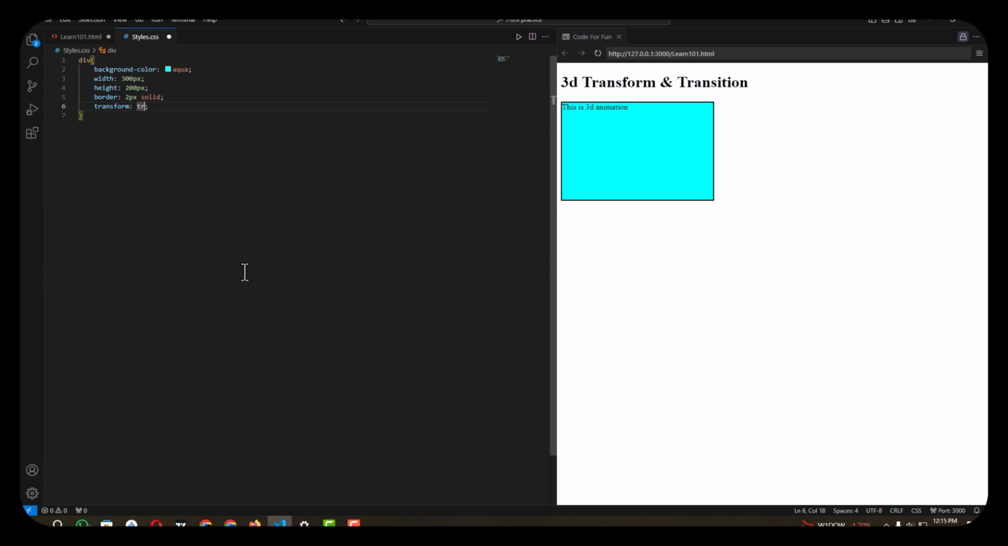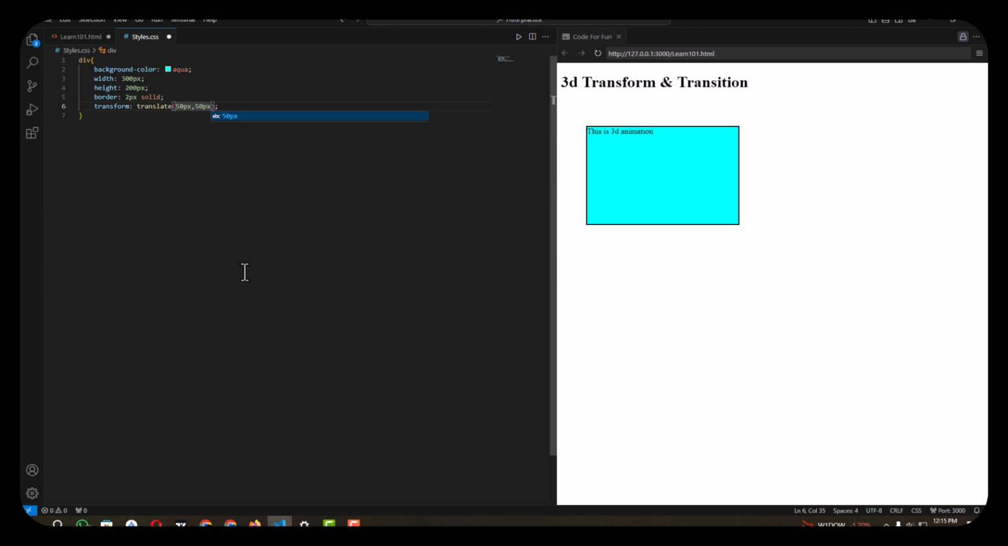So translate, and in translate just remember, the first one is the x-axis. If I write 50 pixel, it will go to the right side of the x-axis, and if I write -50, it will go to the left side of the x-axis, as you can see. Or if I want to go on the y-axis, in the second place I write 50 pixel, it will go down, or if I write -50, it will go up. So hope you understand the x-axis and y-axis concept, that's all.